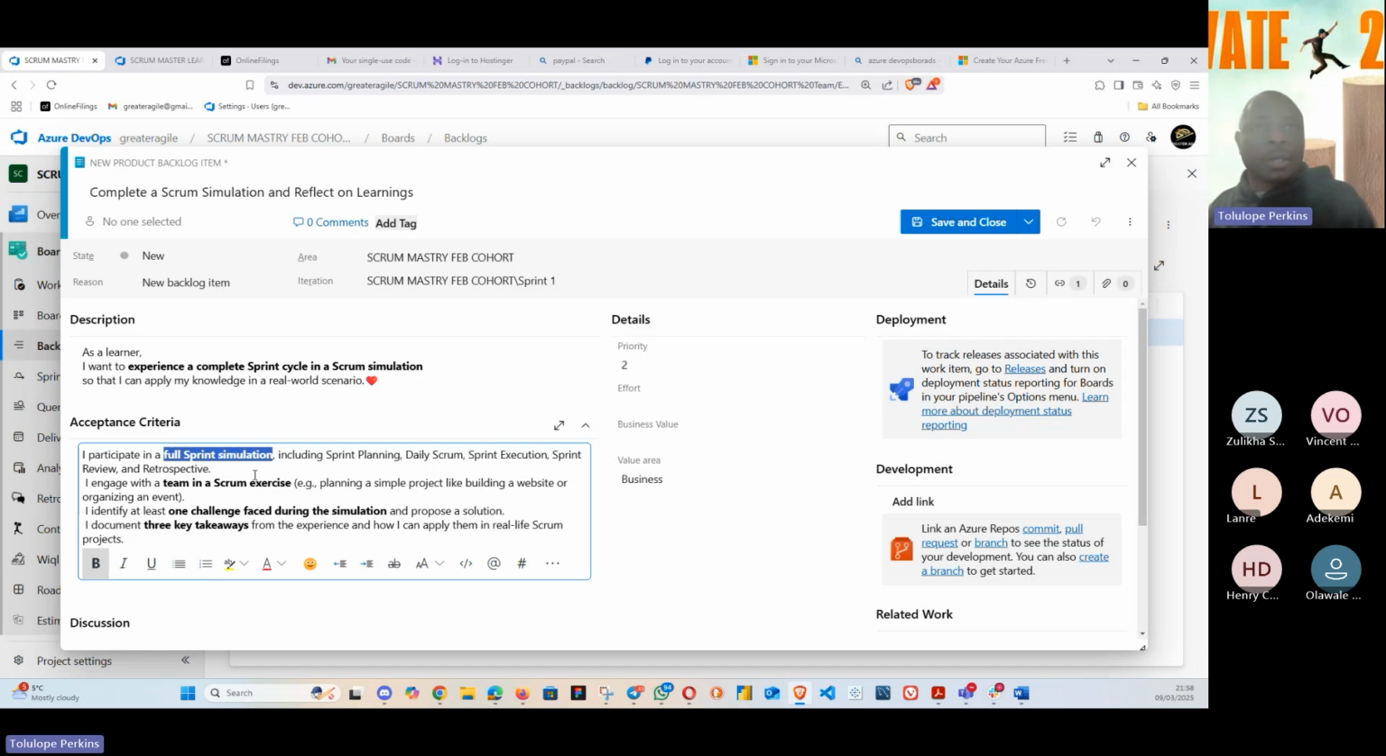This part of the acceptance criteria: you participate in a full sprint simulation, including planning, daily scrum, and so on. Create a scrum simulation. I engage with a team in a scrum exercise. That's why we are all here. We are planning this project now. We're planning it together. I want to become a scrum master, so I'm taking it as a project. So I need to break it down. I want to become a scrum master in the next 3 weeks.